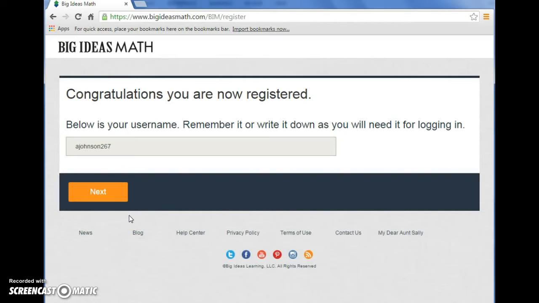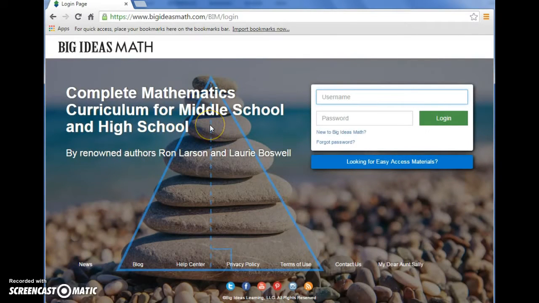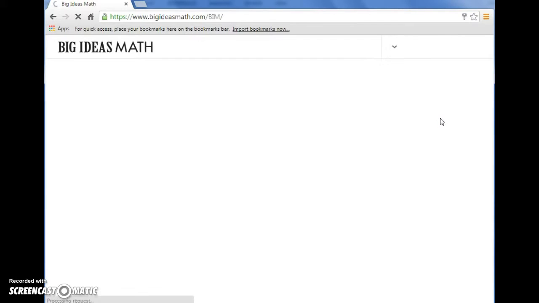Okay, so now you have a username here and a password which you've created, and you are ready to log in. So click Next. And you are directed back to the original login page. So now you will enter your given information, your username, and the password you created. Make sure both of these are written down. And click Login to access the online materials.